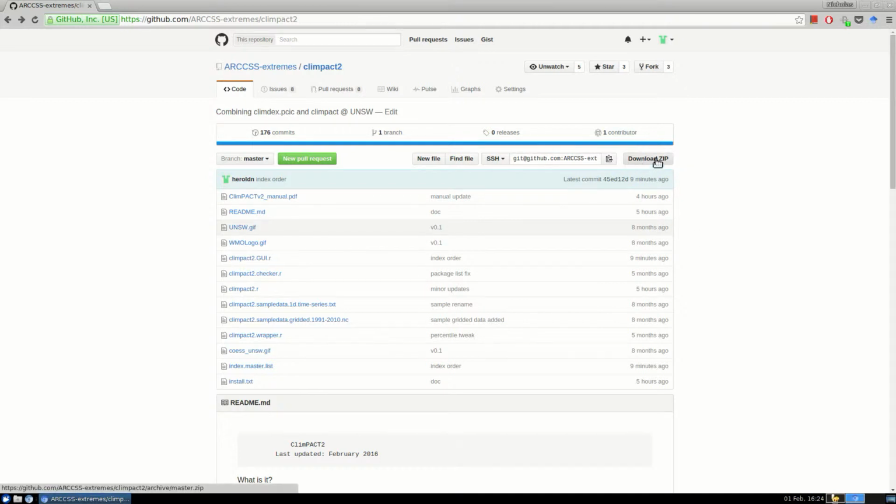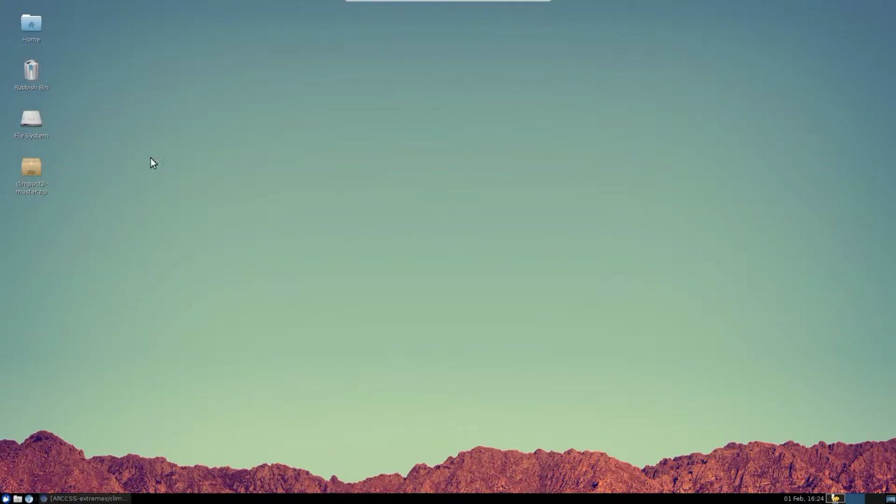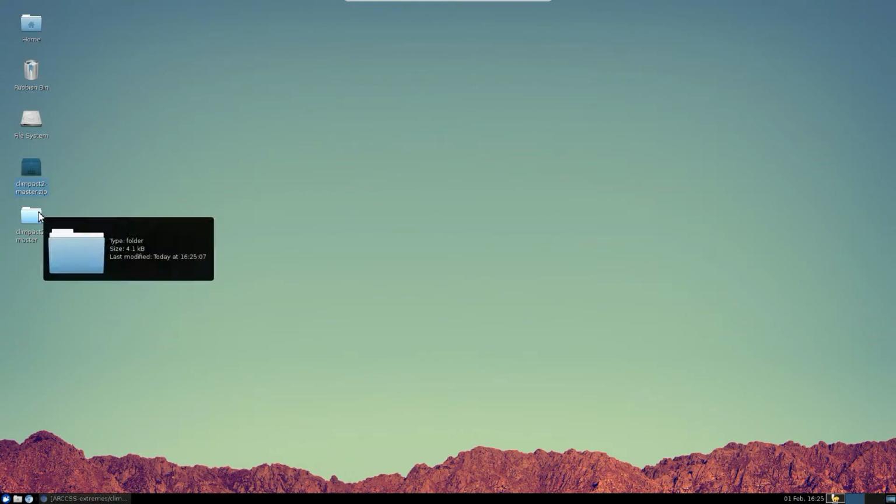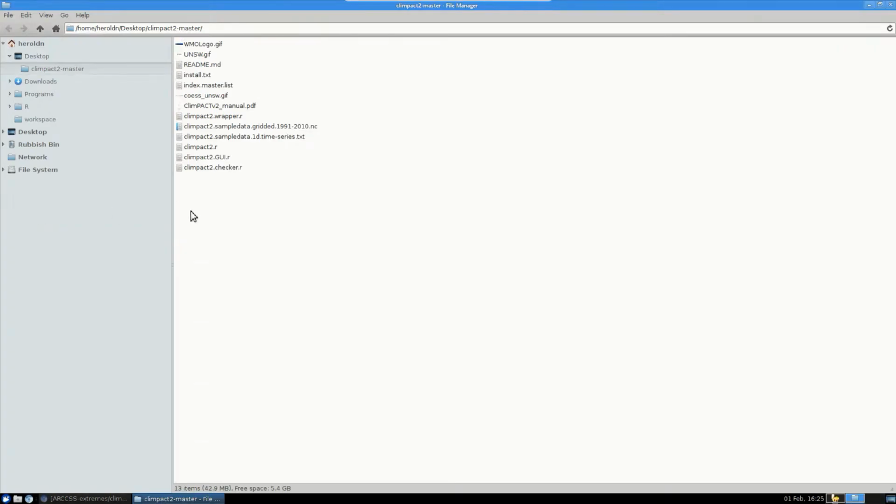I've already downloaded ClimPACT2 to my desktop, which you can see here. When you download that, you get a ClimPACT2 master.zip file. The first thing you need to do is extract that, so I'll extract it to my desktop, like so. Then you go into that folder, and you can see these are all the files that constitute ClimPACT2. The next step is to open a terminal window in the folder where the ClimPACT2 files are.